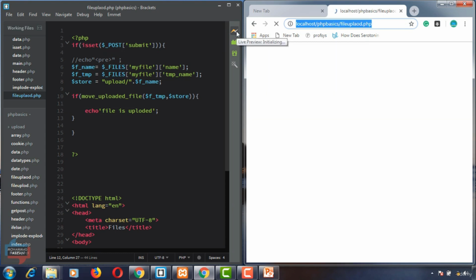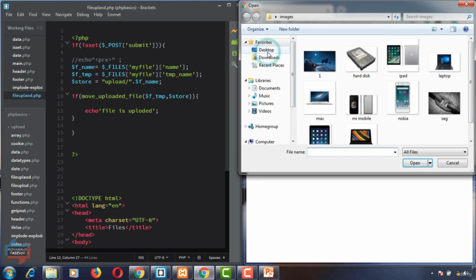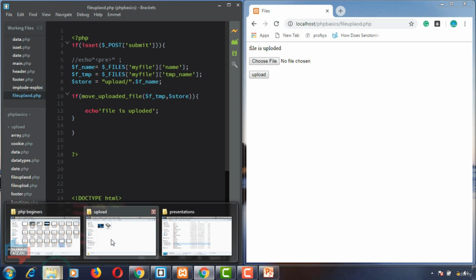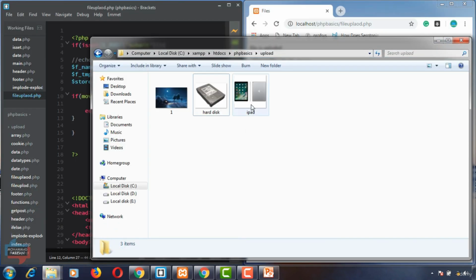Again I'm opening the window to start a fresh file. You can see we can start a fresh file from this button. Okay, so now let's check. Choose file. If I choose iPad, meaning the image, and then upload, you can see the message: file is uploaded. Let's check the file in our upload folder. Yes, the iPad file is uploaded successfully.